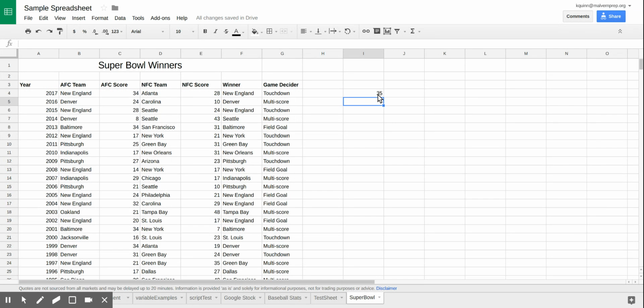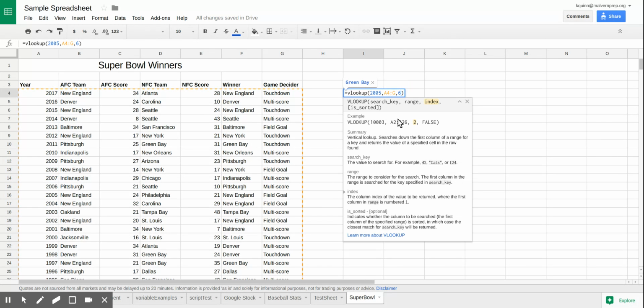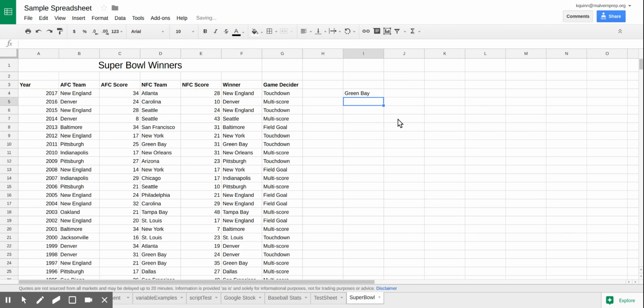Gives me 35. Now that's strange. If we go to 2005, we notice that 35 is, well, that's nothing really. That's certainly not New England. It's not 25. Not really sure what that is. So let's see what might be going wrong here. Why don't we try changing this number first of all? Make it 6. Then all of a sudden we have Green Bay. Well, that also doesn't look right.